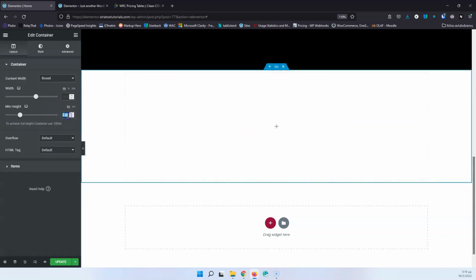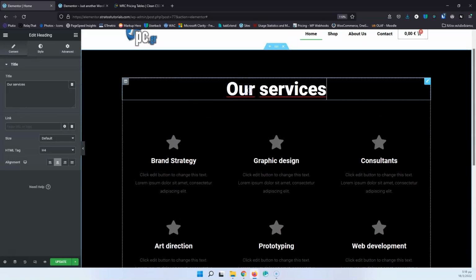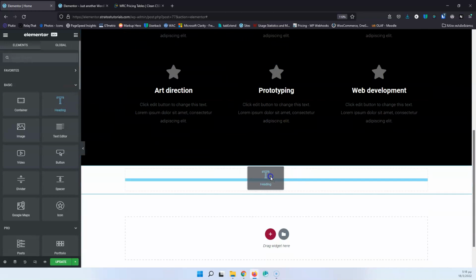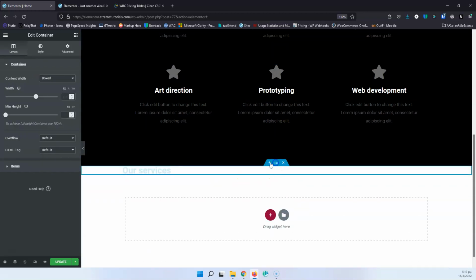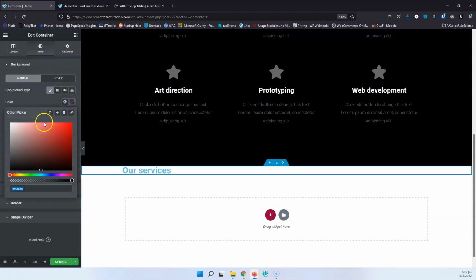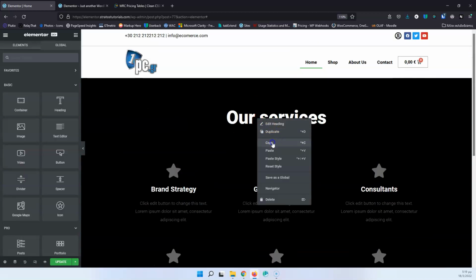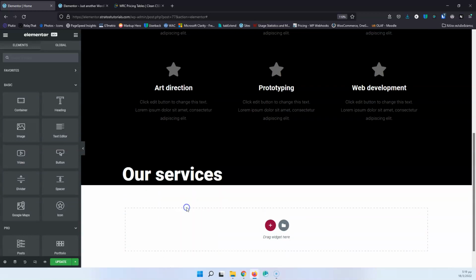I'm going to deselect the minimum height. I don't want that at the moment. So the first thing is go and click here to copy the our services. And let's go here. Let's add a heading. Paste here the our services. And after that, let's go here and put the style and the background type will be color black. After that, I'm going to copy the style and paste it inside here. So now we have our services.